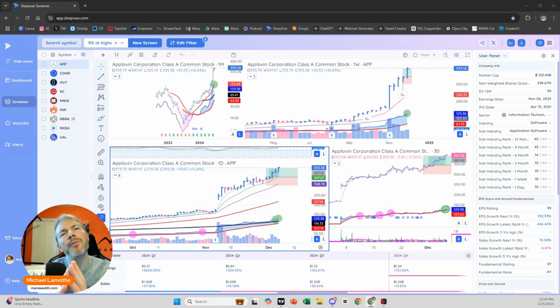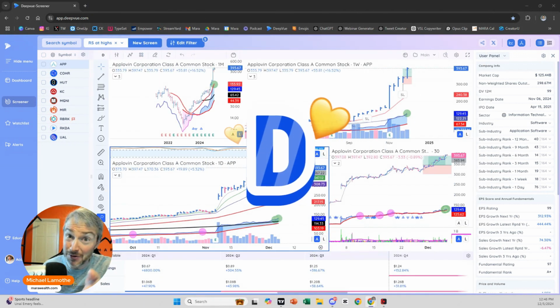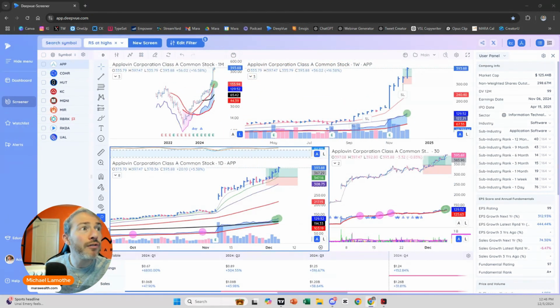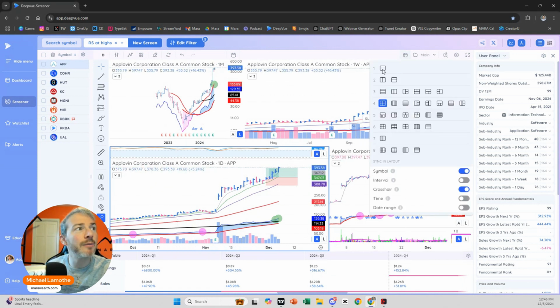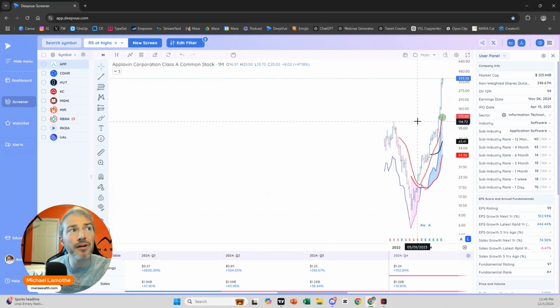Okay, so a question had come in from one of our members asking specifically how I go about setting up DeepVue to look like this. So I thought that I would walk you through how to do that step by step. So to do this, we're going to walk through it like a D. D for DeepVue.